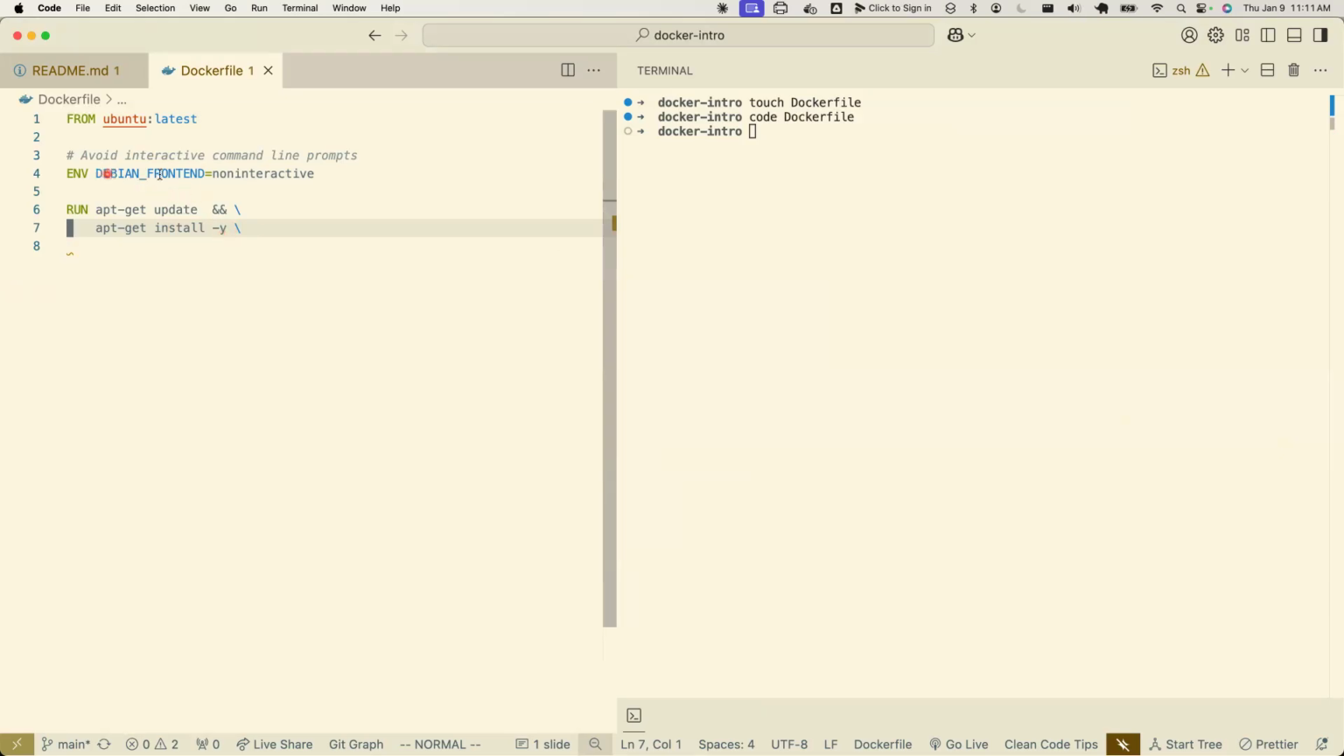Do you know what this Debian front end environment variable does? I do not. Me neither. I'm gonna Google it once this is done. So I'm curious. But yeah, thank you so much for saying that. So this -y is actually super important. I don't think we can add a comment there.